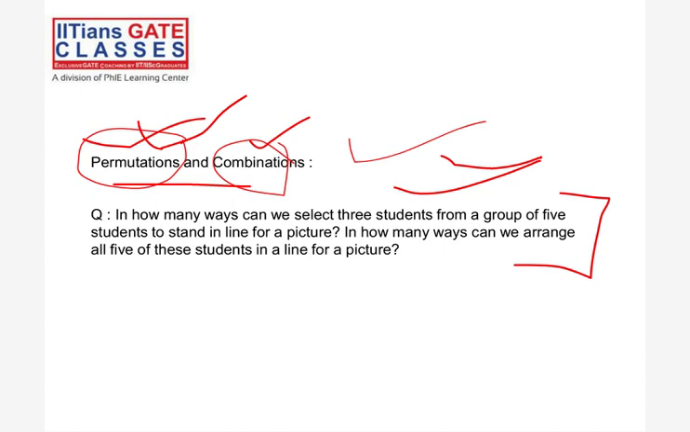This question is saying: in how many ways can we select three students from a group of five students to stand in a line for a picture? So there are five students, and we just want three students to stand in a line. For example, maybe this is the first position, the front, and this is the last position. Let's assume that this is the line.